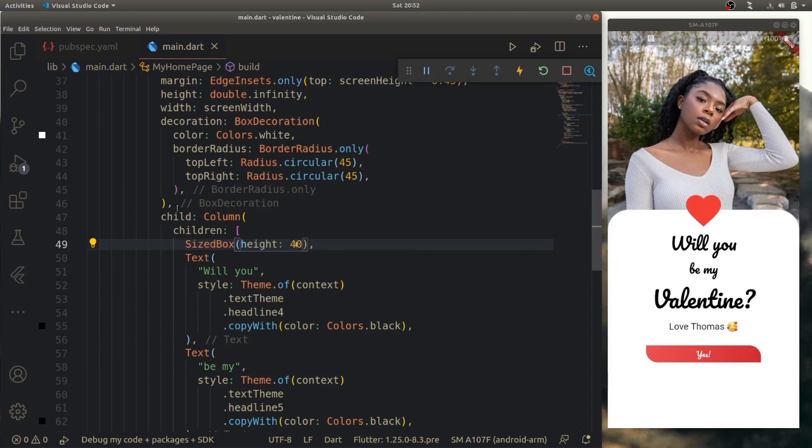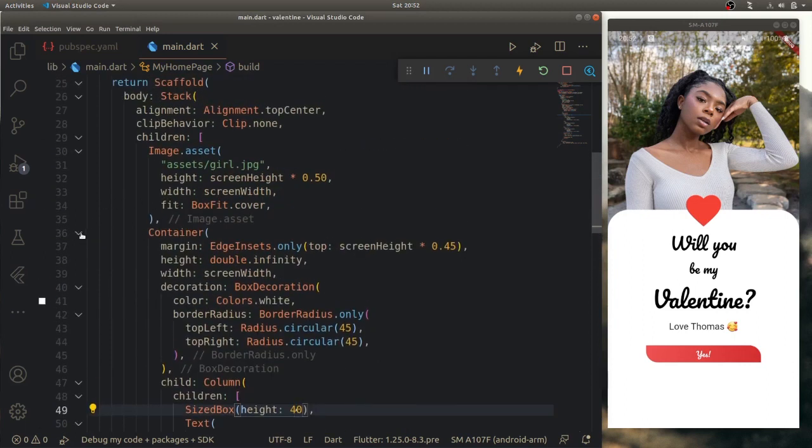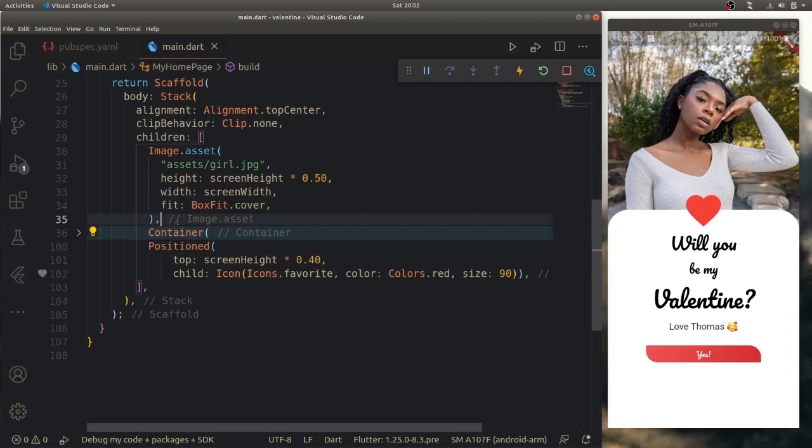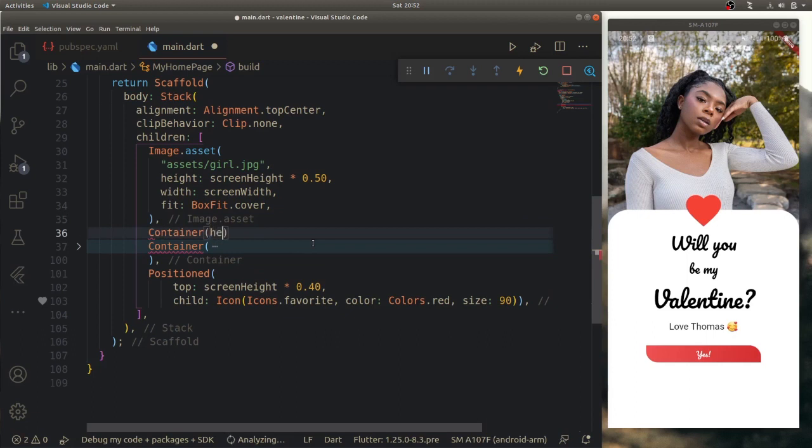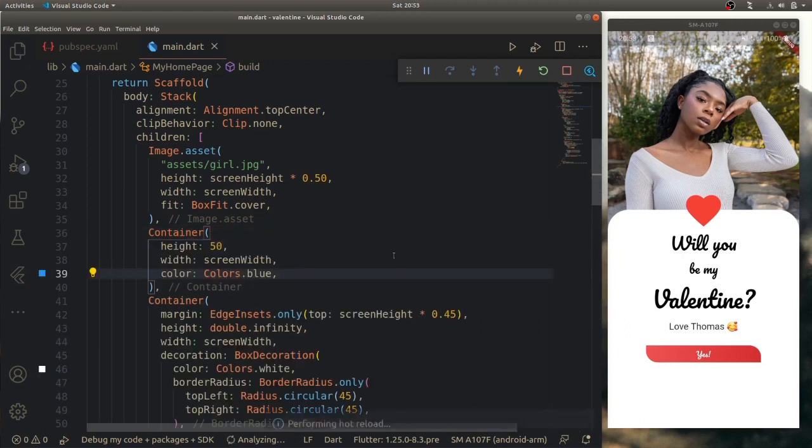Now we'll want to go ahead and give our column sort of this blur effect, like it's giving off some light. The way we will do that is simply by creating a container with some height and giving it some distance from the top.